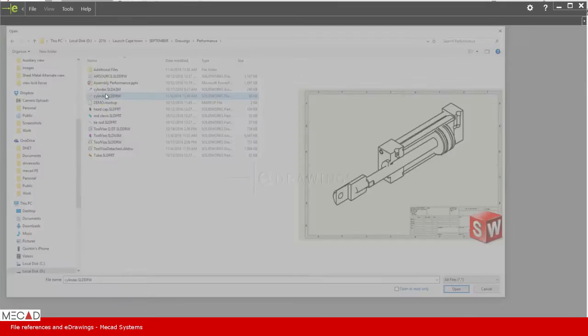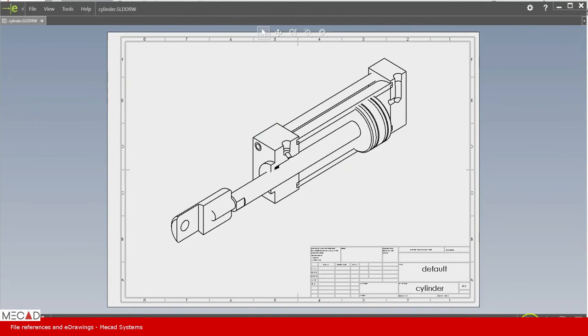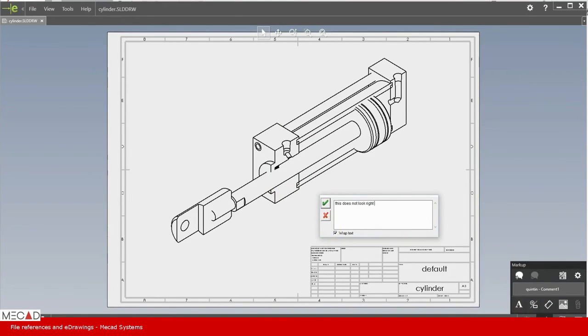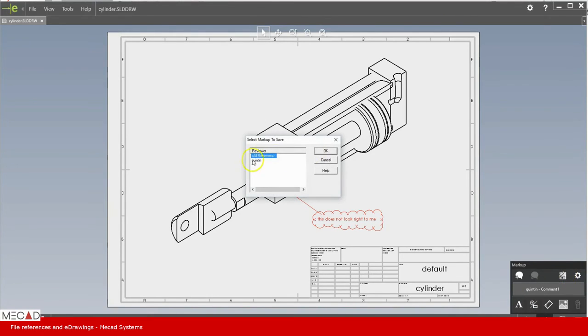Let's open up the cylinder. It's a normal SOLIDWORKS drawing file, and I can make a markup or comment on it. So let's go and add a label with a note. So here's the manager pointing out the strange graphics anomaly. You can actually go in and insert images, you can add shapes, you can write more text, and you can go and save it as a markup file as well.